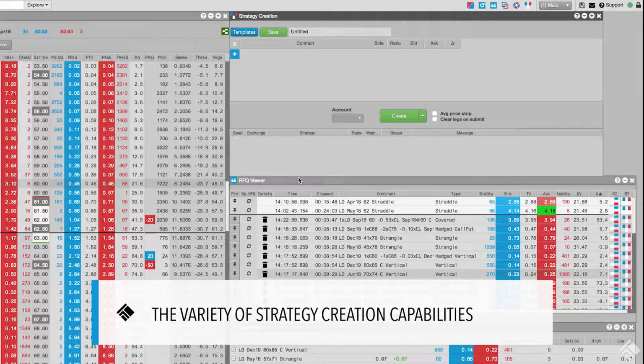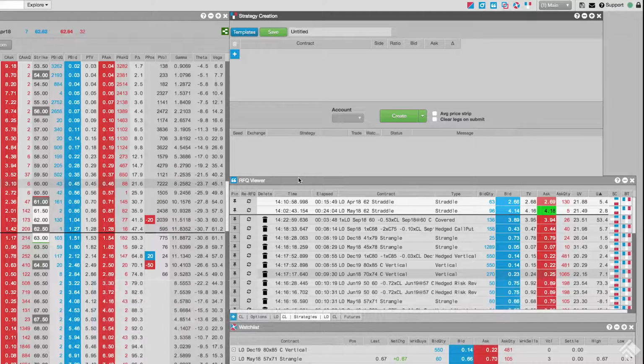TT also provides a comprehensive toolset for creating and monitoring user-defined strategies comprised of any number of options and futures contracts. TT's Strategy Creation widget gives us the ability to build multi-leg strategies, which can be created in the market or sent to the watchlist widget where they can be monitored and evaluated before being made public. There are multiple methods of using and interfacing with the Strategy Creation widget.